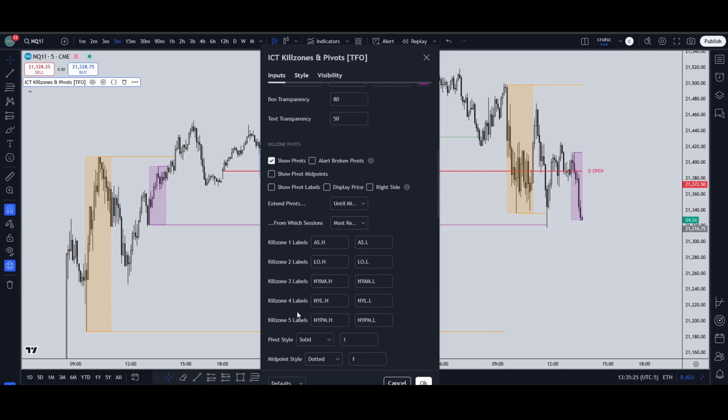These are also the Killzone labels. So if you have pivot labels on, that's what you'll be able to change from here. If you want to change, like, New York PM high, you can change this to just New York PM, and that'll be right here on the Killzone 3. You'll just have to look at it, or Killzone 5 I meant. You just have to look at it and figure it out, but I have those turned off.